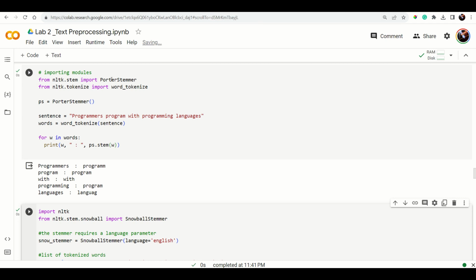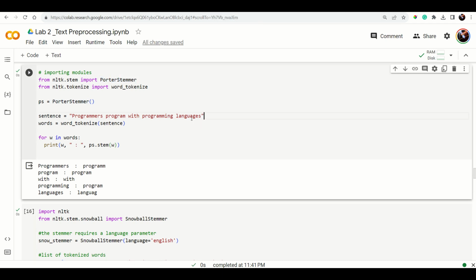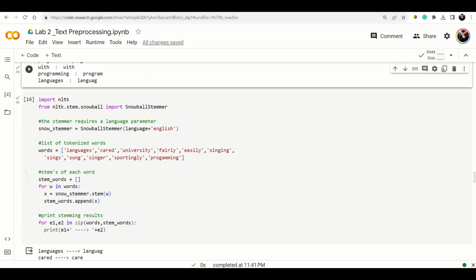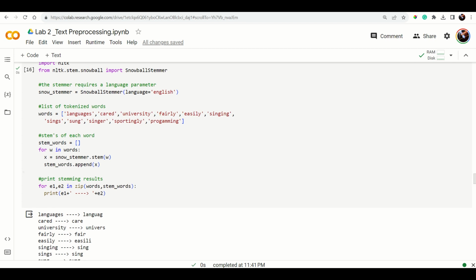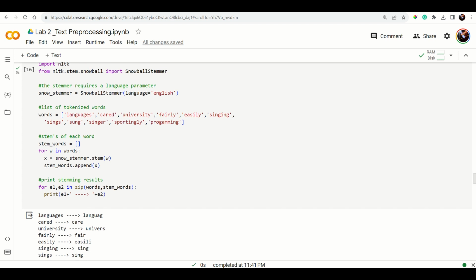Now in this example, we have already seen the Porter stemmer, and we have it with the words languages, programmers, programming, and also languages. But when you look at language, it is giving it as language. So it's not that if you use something, it is perfectly correct. No, it depends upon how it is programmed, because this Porter stemmer itself is a program, right?